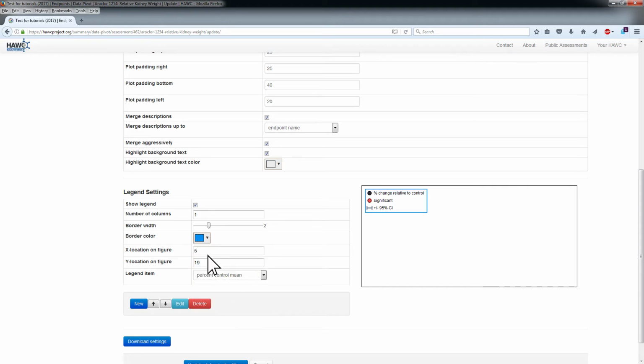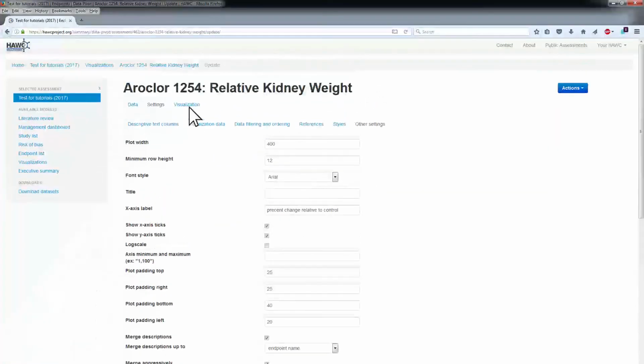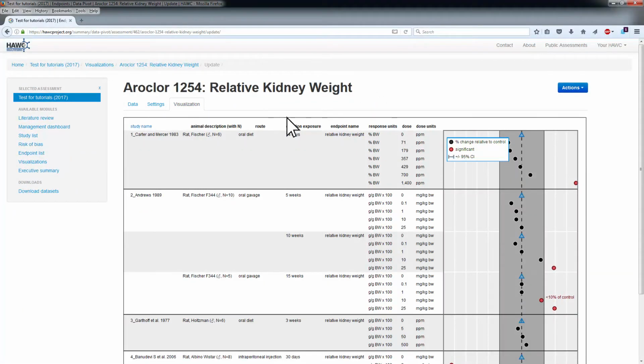An X location and Y location can be specified to move the legend to a different spot on the visualization. Alternatively, while still in update mode, click the Visualization tab, manually drag the legend to the desired position, and return to the Other Settings subtab.